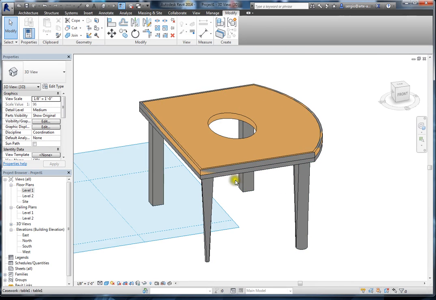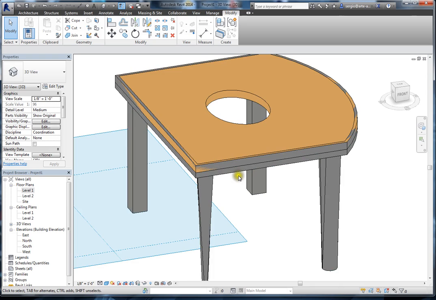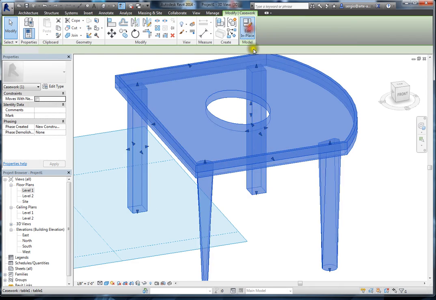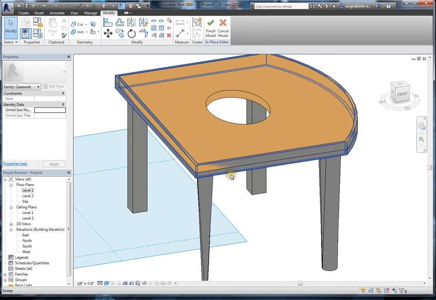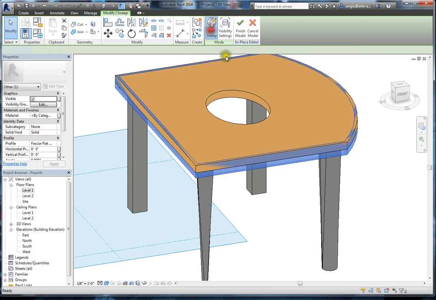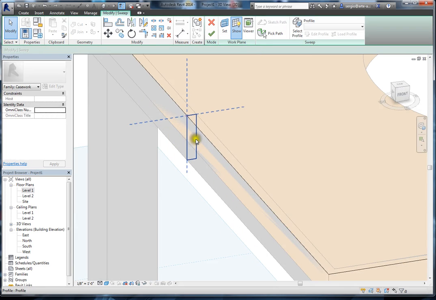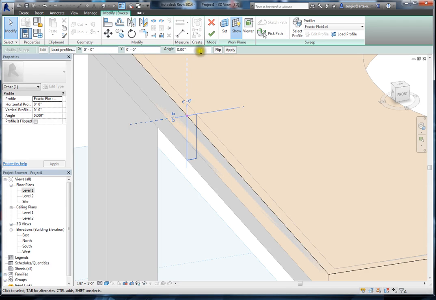Okay, it looks like it's overlapping my tabletop, so I can fix it. Let me go back in there, select the profile sweep, and notice that the reason it was overlapping is because this profile was inside of my tabletop. If I select that profile, I got on my options toolbar some options here to either flip. Notice that it flipped it to the other side, or I can change the angle.